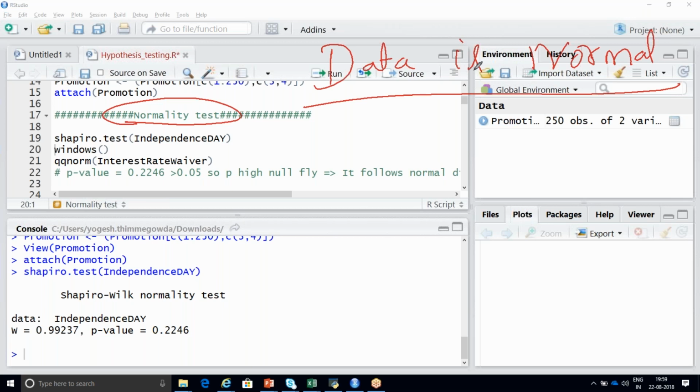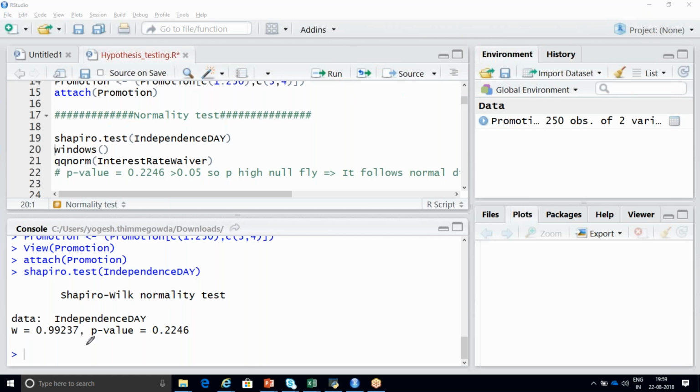So this is one way to check whether your data is following normal distribution or not. This is the function to calculate whether your data is following normal distribution or not. So let us check it out in R.